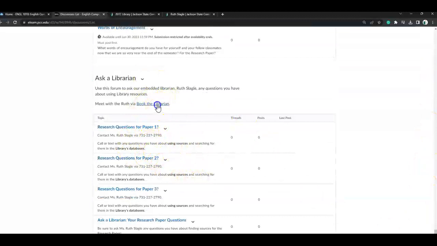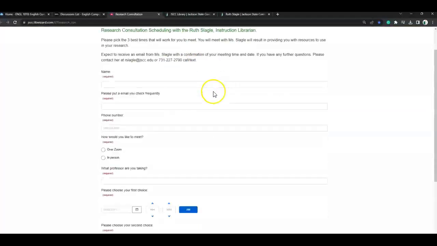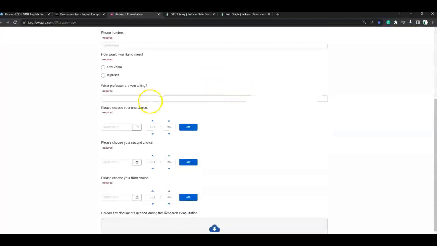You can also book a librarian with me. So that means you would meet with me one-on-one. We can do it either over Zoom or in person, and I need you to list out or select out times that will work best for you. If you work full-time during the day and can't meet with me during the day, I can meet with you online at night on Zoom. So please let me know that.